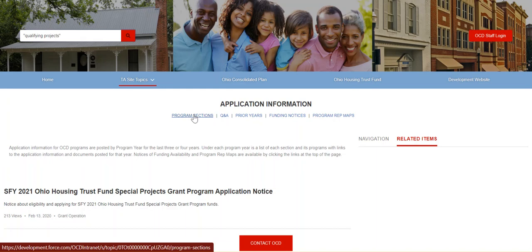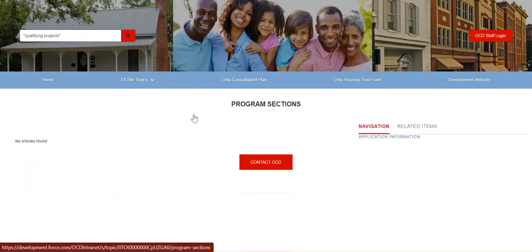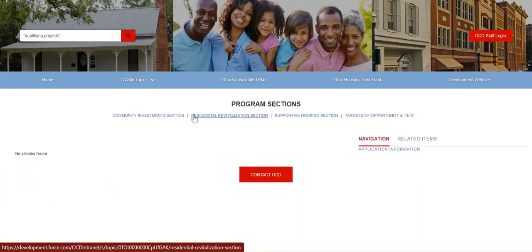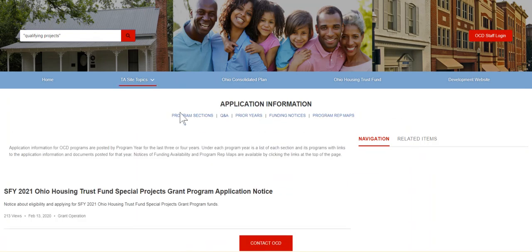If you click the Program Sections subtopic at the top of the page, you'll see its structure is designed the same way as the Application Information topic. It has 4 subtopics for each program area, making it easier to locate application information. The navigation shows that Program Sections is a subtopic of Application Information. If you click the link, it will take you back to the Application Information topic.